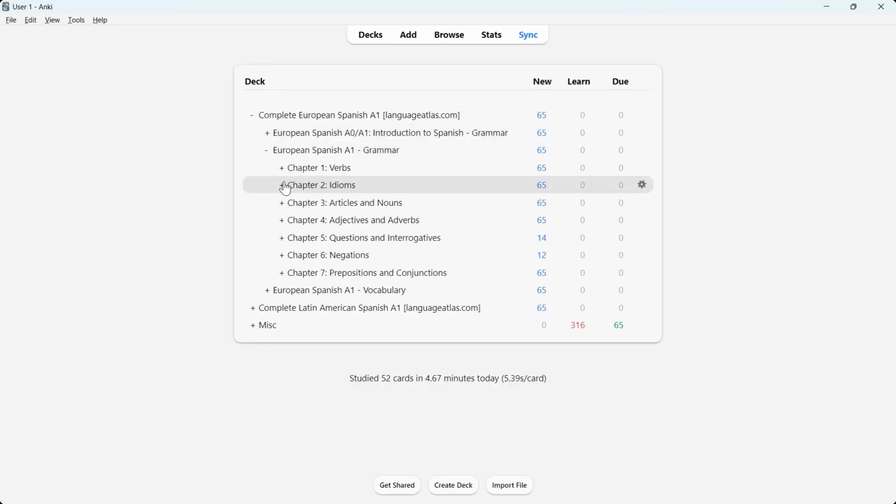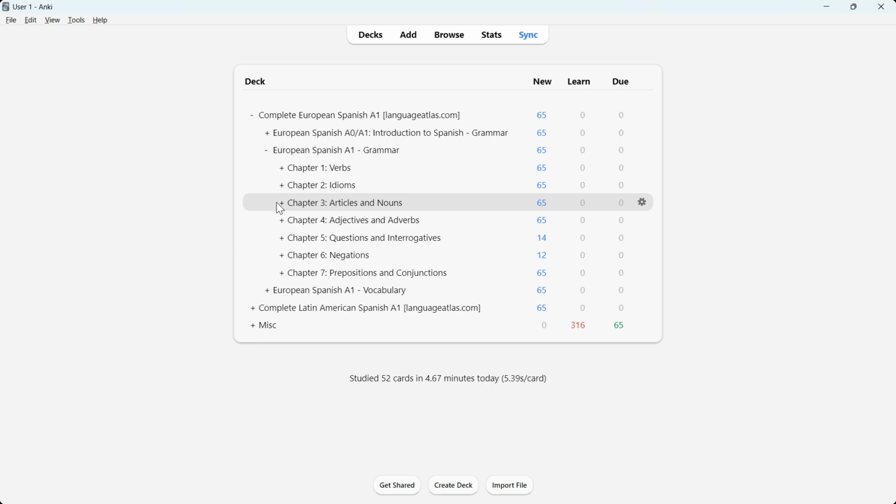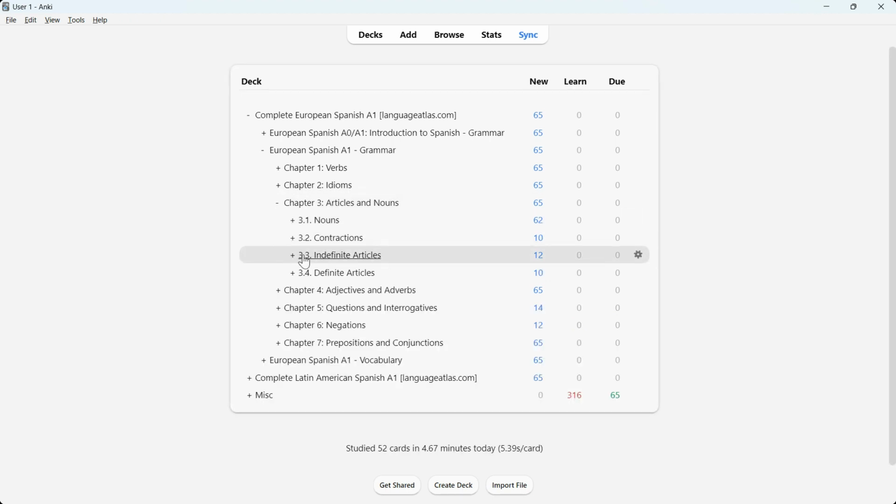When we go to chapter 2, we have the idioms. So how to talk about the weather, how to express an obligation, when to use estar, when to use ser, and others. When we go to chapter 3, articles and nouns, we have 4 subdecks, or 4 groups, I should say: nouns, contractions, indefinite articles, and definite articles.